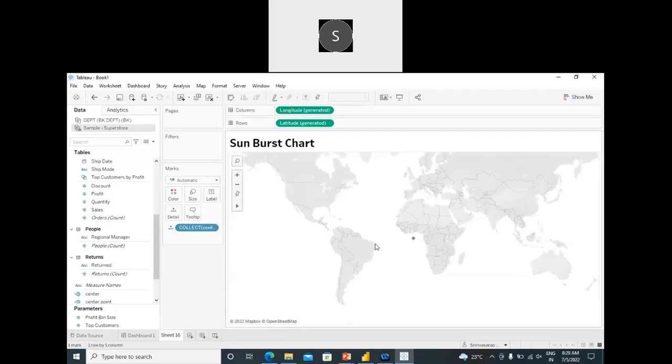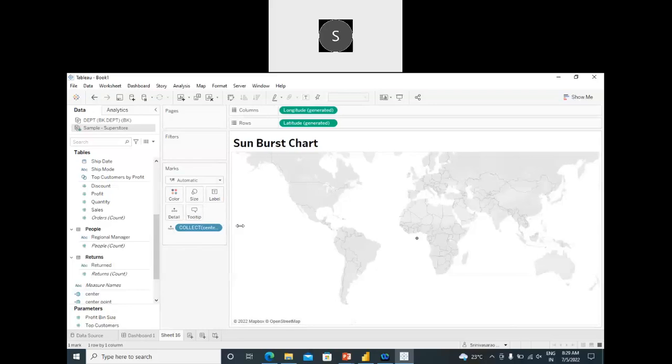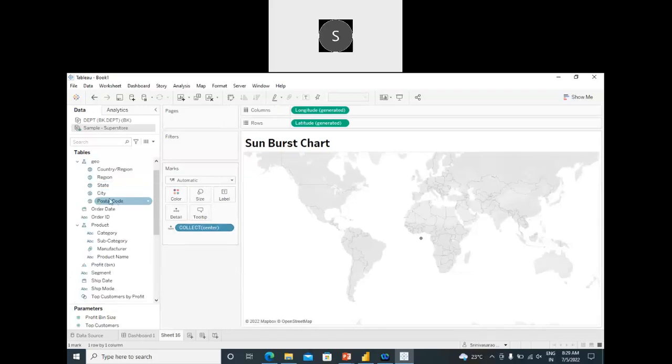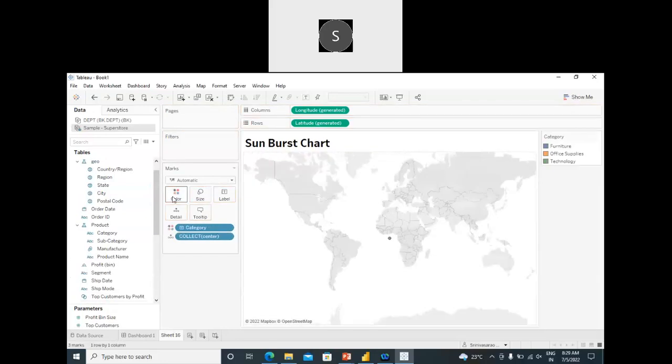This is a point. Now I want to drag Category into Color, and in the drop down where it says Automatic, change it to Pie chart. Now you can see three different colors for each category. Let's go to Size and increase it a little bit. This is your pie chart, right? I can see the different categories.